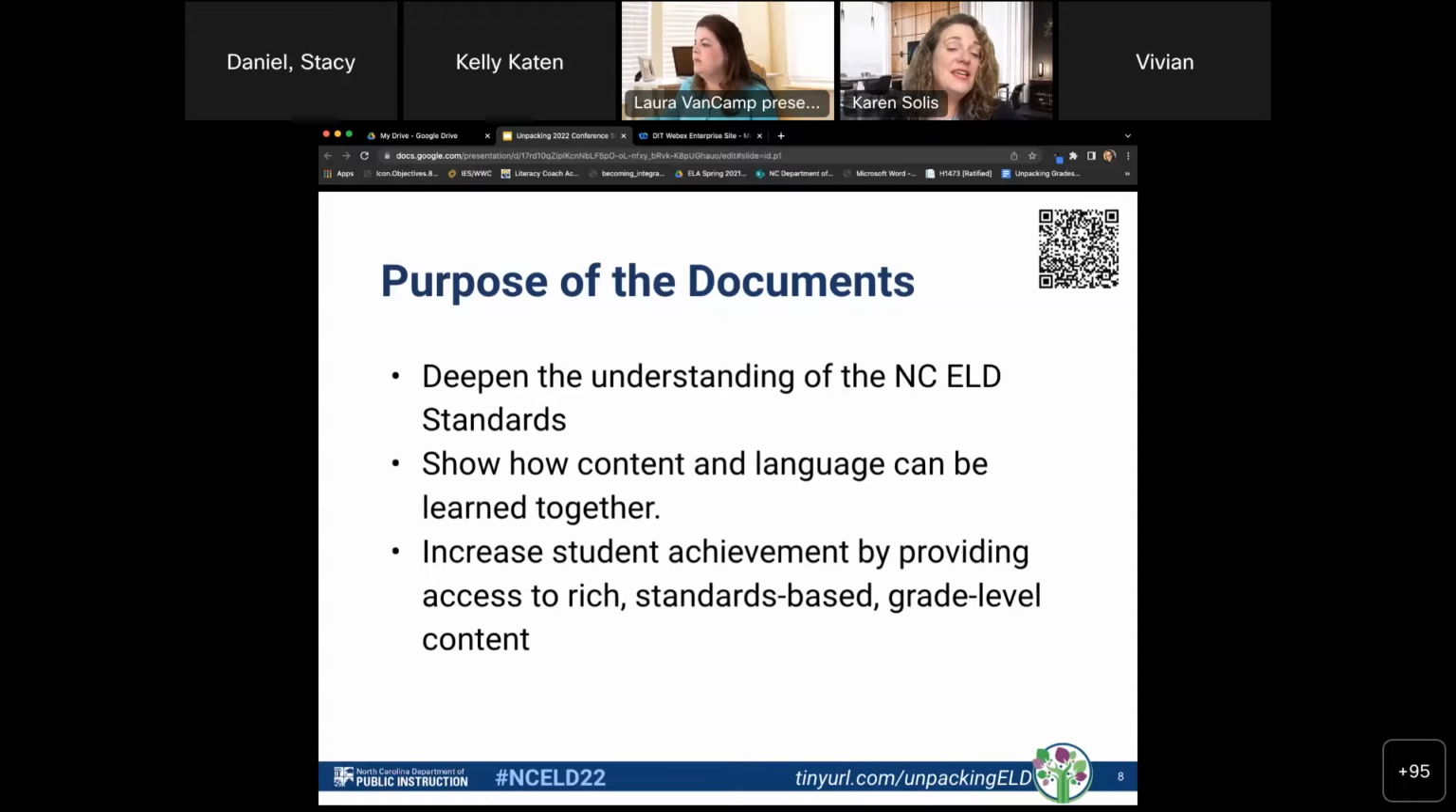So to successfully implement these standards, NCDPI has created these Unpacking documents to deepen the understanding of the NCELD standards and to show how content and language can be learned together. The purpose of these documents is to increase student achievement by providing access to rich, standards-based, grade-level content and ensure all educators have a clear understanding of the expectations of these adopted standards.